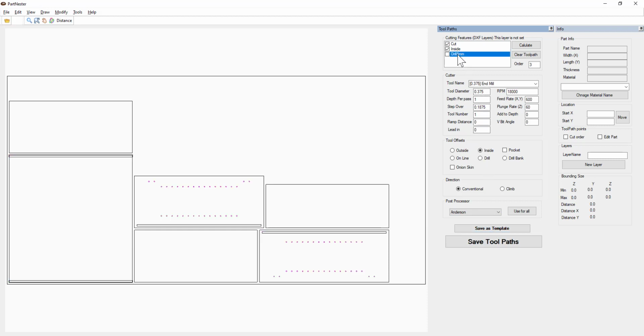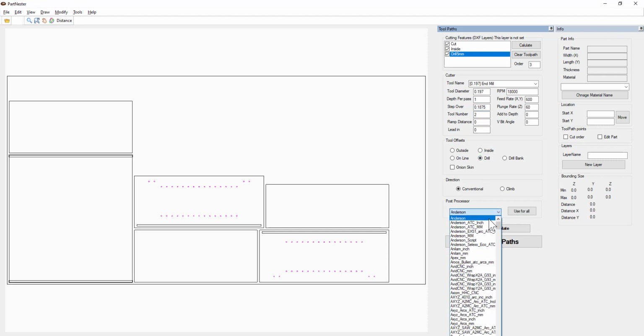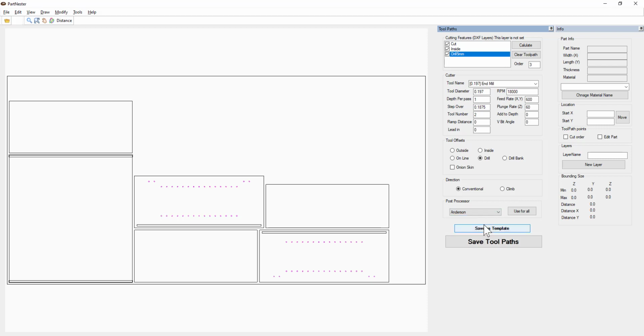Finally, we're going to come down to our drill 5mm holes, placing a checkbox in there saying that we want to have this cut. I'm going to change the tool diameter, and notice when I'm changing the tool diameter, the tool name is automatically getting updated. Going to change the tool number as well, since this is a different diameter tool. We will need it to be a different tool number, and setting the tool offsets to drill, and again selecting your post processor and saving as a template.